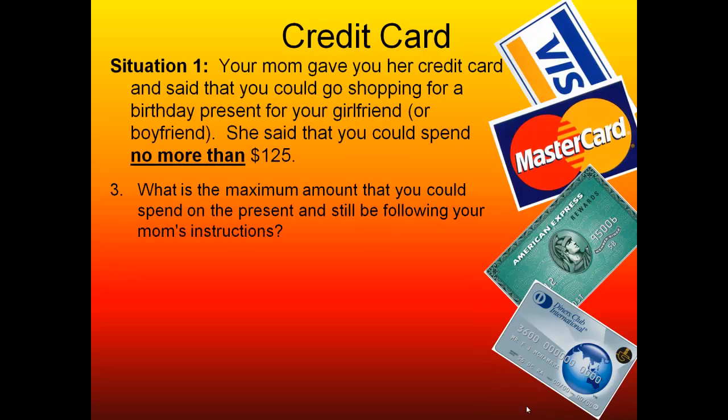Okay, so what's the maximum amount that you could spend on the present and still be following your mom's instructions? Well, she said no more than $125, so you could spend $125. That's the maximum amount you could spend. Is there just one correct amount that you could spend? No, you could spend any amount that was $125 or under.